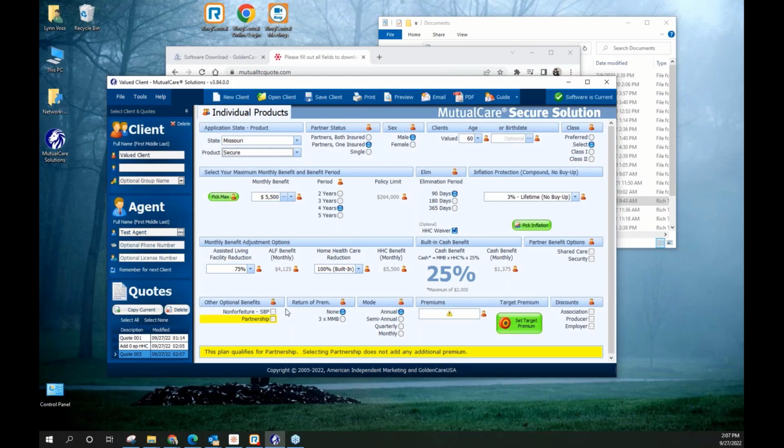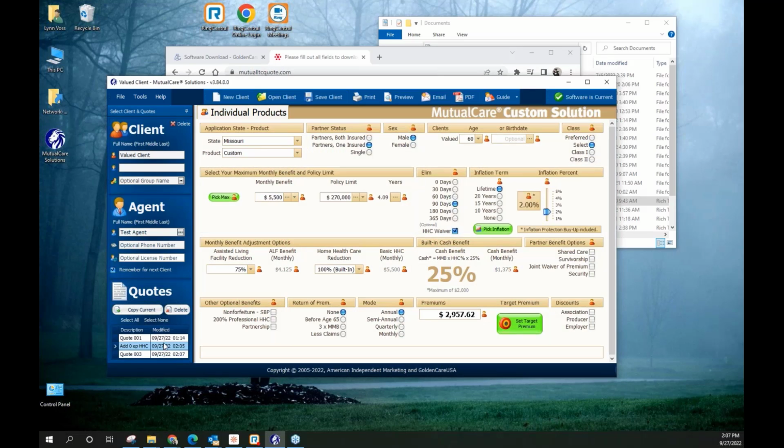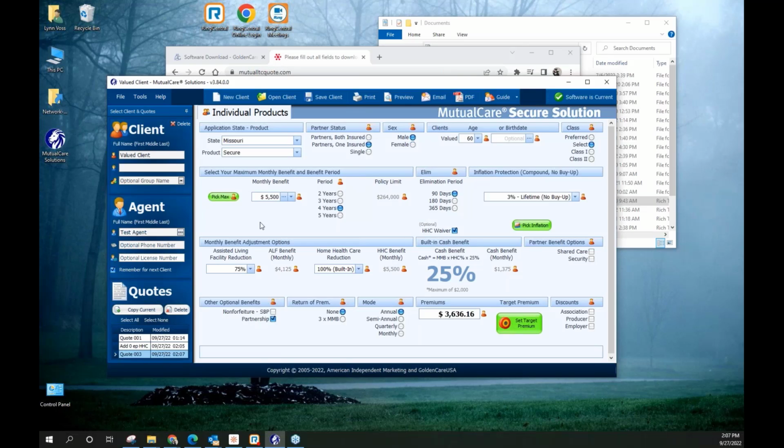All right, so in these extra quotes, this even applies to Mutual of Omaha's Secure Solution product. So this is something that if they're considering either plan or want to understand the differences, again, you can save it. And as you click between each of these different quote options, you get a very quick view of how all of that impacts the premium. So that is the quotes tab.